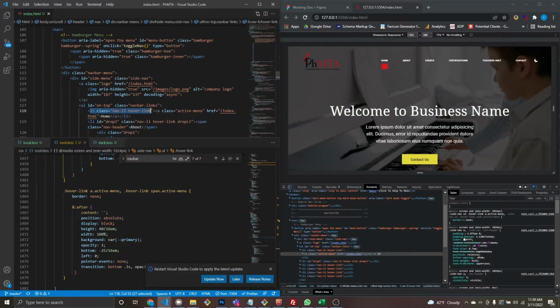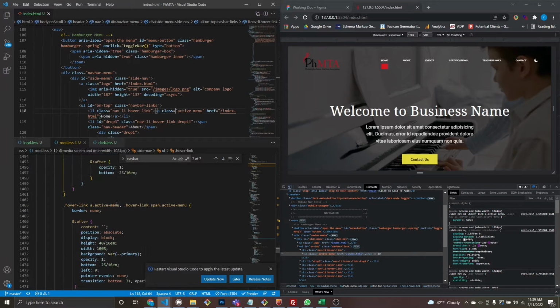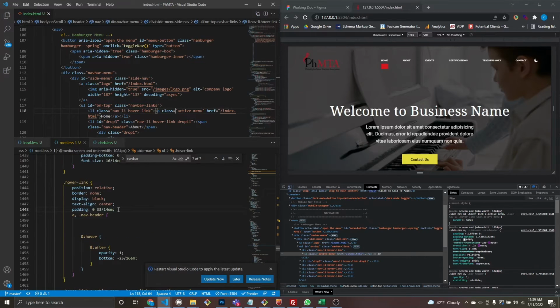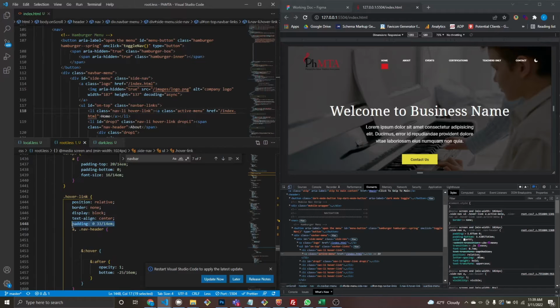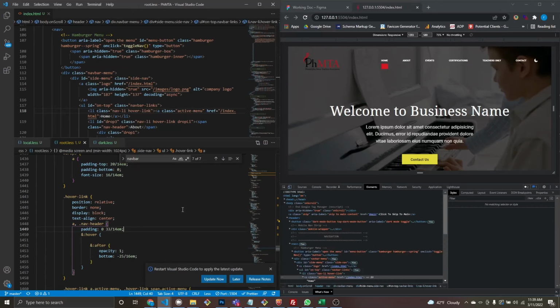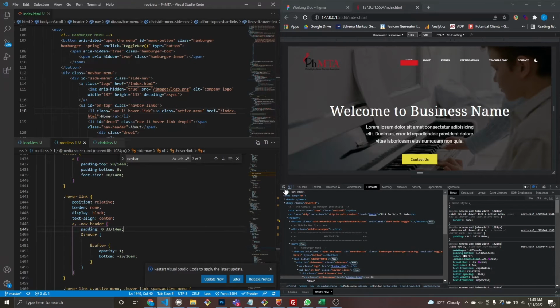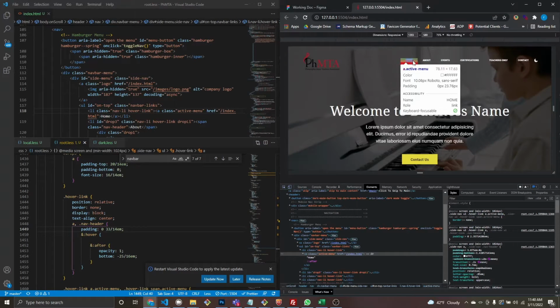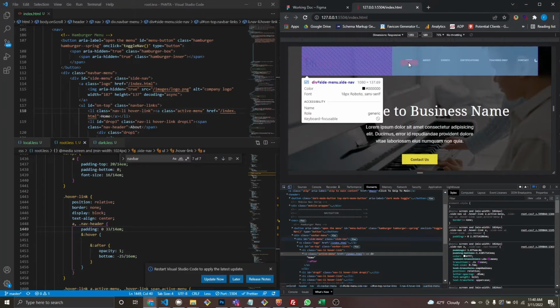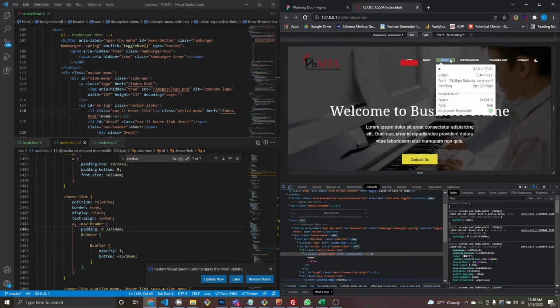So the LI is here. Oh, the LI is hover link. I want the A. So we're going to take this off. I think I have to put it here. A and nav header. This is the nav header, so we're going to put this here. There we go. So now we have our A's with our padding, so that we have our pseudo element. See, now we have the space.